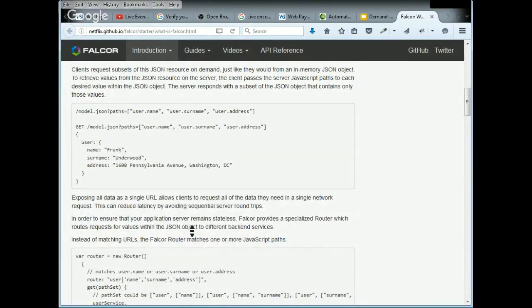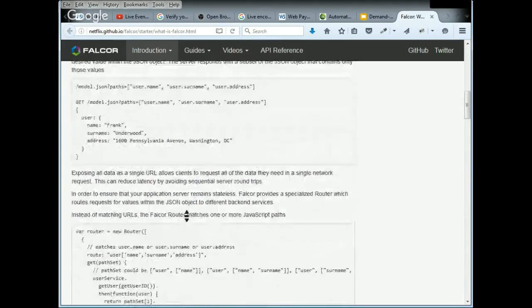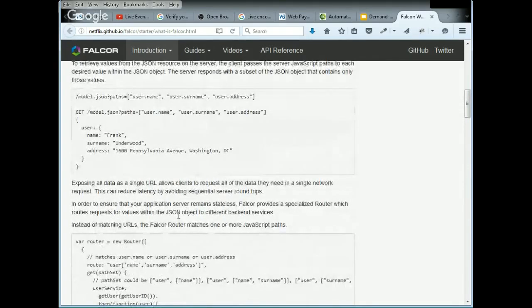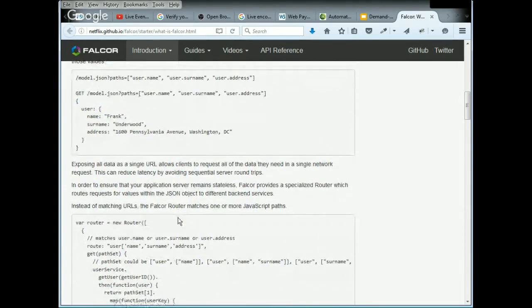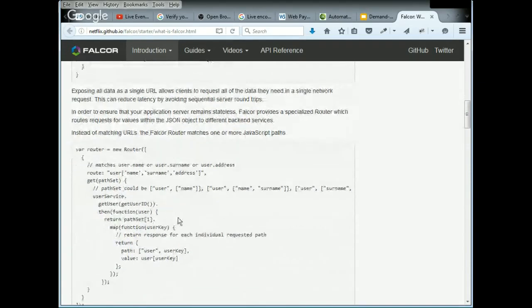So to understand from which data source we can take our data, Falcor provides a so-called router, which is kind of similar to routers in web frameworks, which match the URLs, but instead of matching URLs, here we're matching JavaScript paths.